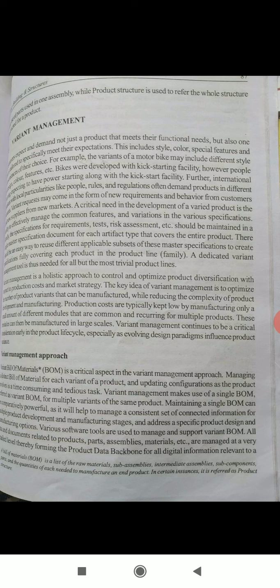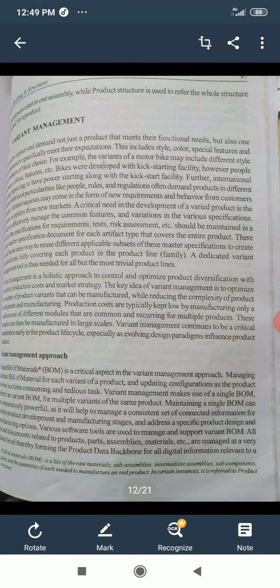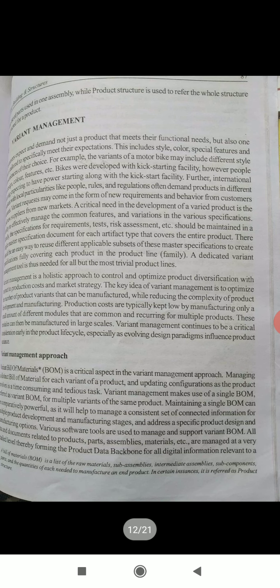Maintaining a single BOM can be comparatively powerful, as it will help to manage a consistent set of connected information for multiple product development and manufacturing stages and address specific product design and manufacturing options. Various software tools are used to manage and support variant BOM.